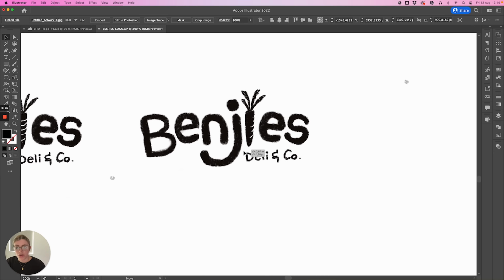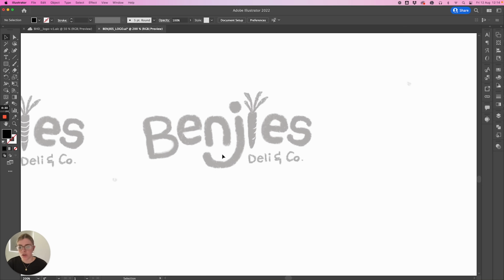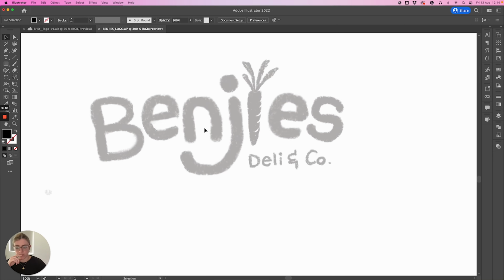So I think what I'm going to do is drop down the opacity of this, and then I think I'm just going to lock it. And key to locking something is just Command 2 if you're on a Mac, and I think it's Control 2 if you're on a PC. But basically I'm just going to lock this so that it doesn't move around.